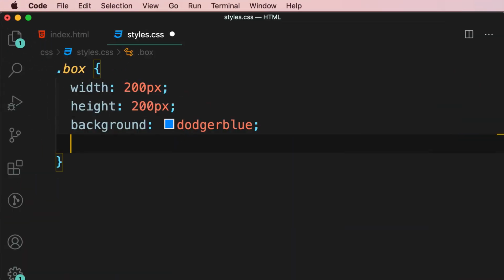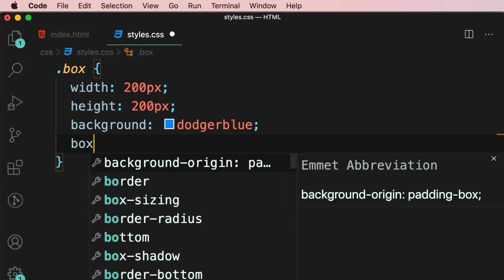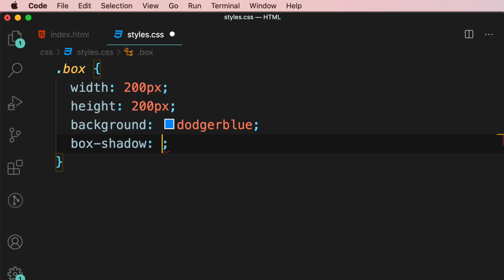All right, now let's talk about shadows. In CSS, we can easily add shadows around elements using the box shadow property. Here we have to supply a few values. The first value is the horizontal distance of the shadow to the element. If you use a positive value here, this will move the shadow to right. And if you use a negative value, this will move the shadow to left.